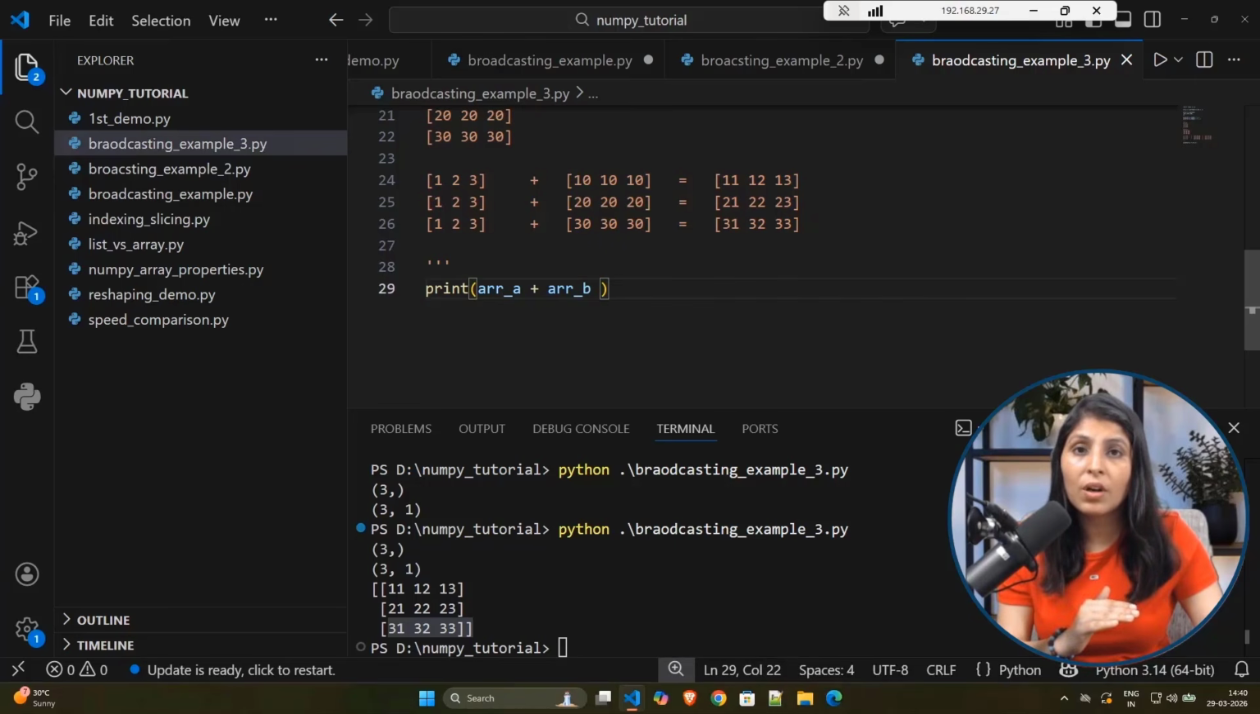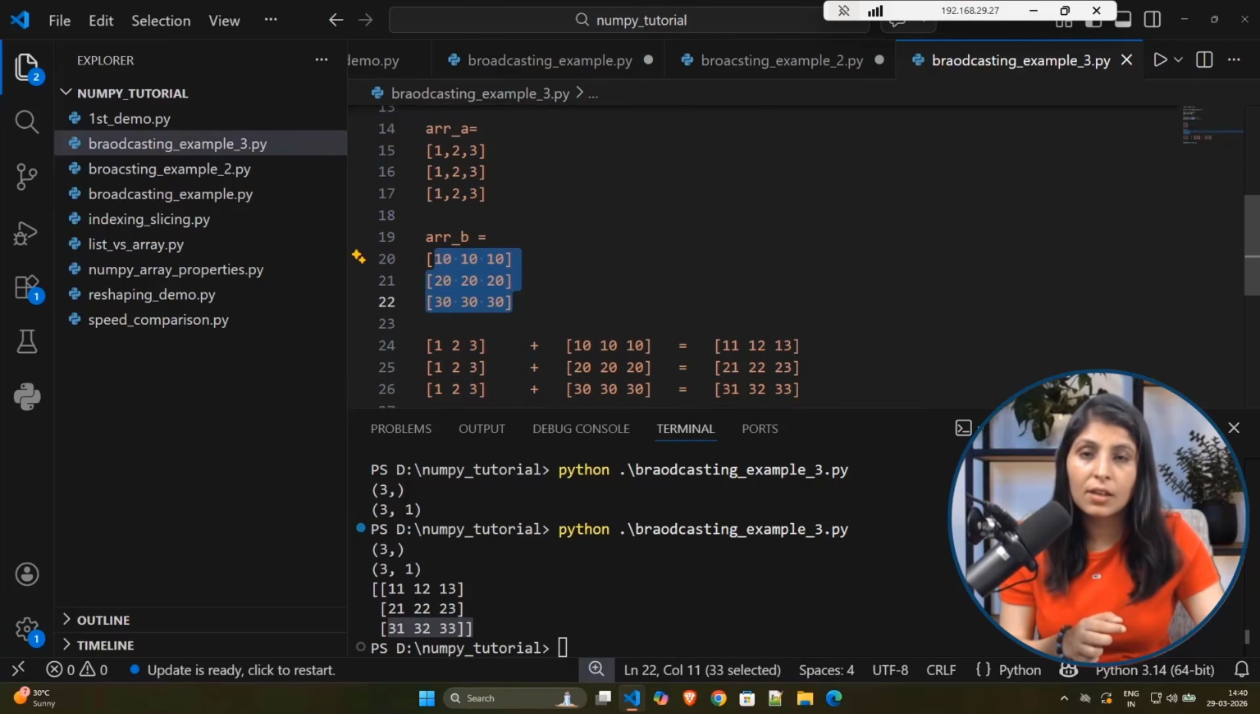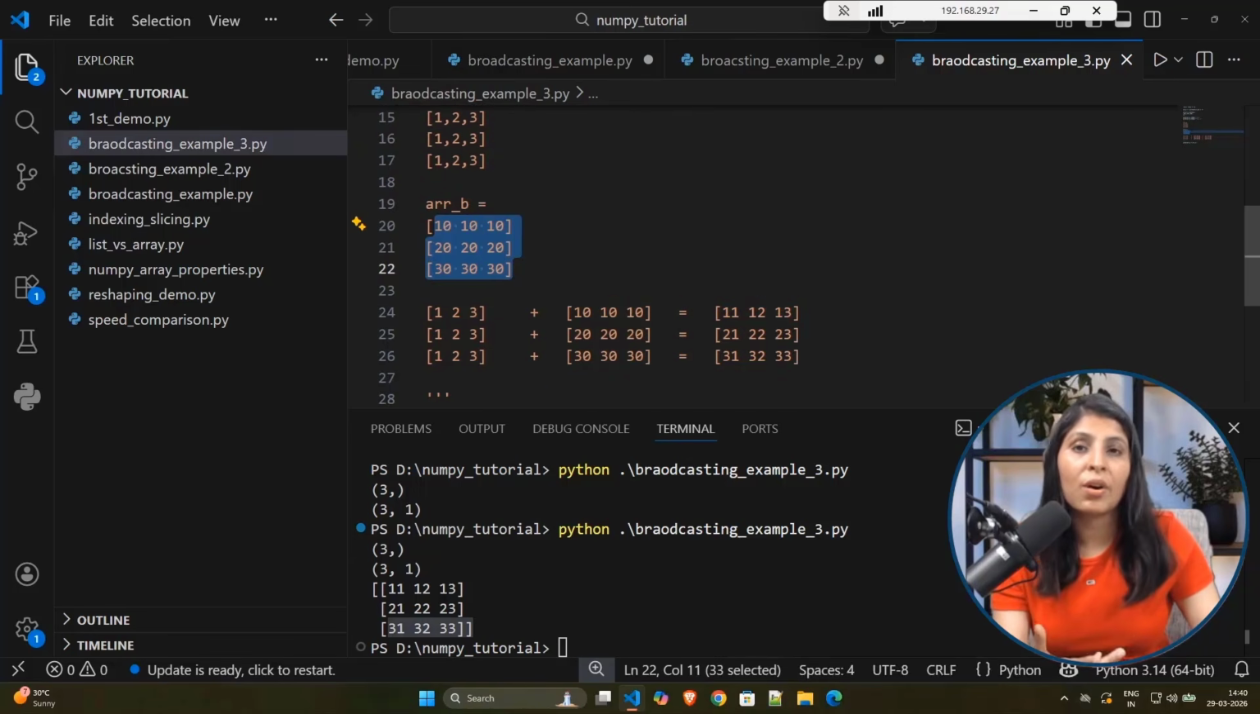And at what step is broadcasting happening? Broadcasting will happen at this step, because when you write add array A and array B, NumPy will see, okay, the shapes are not matching, so I need to use broadcasting. And it will expand array A like this and array B like this. Then it will perform this operation. So this is what broadcasting is.